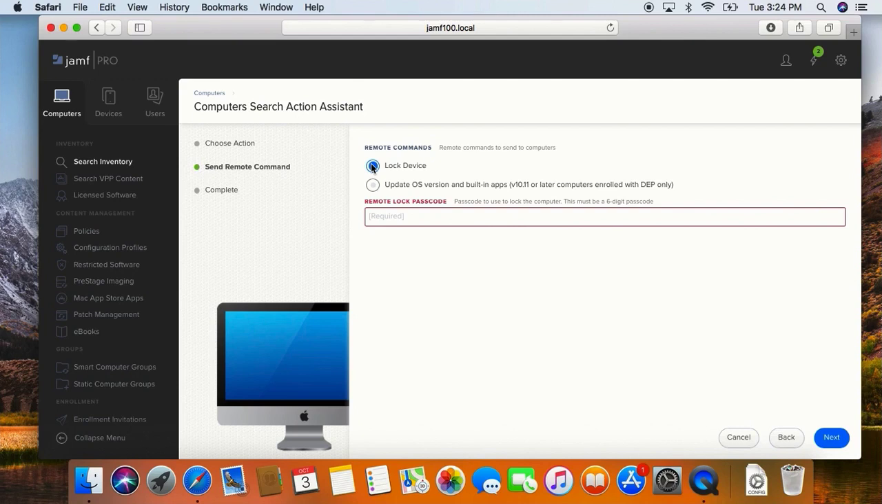If we went ahead and applied a passcode, all of our computers would lock, and our users would need to provide this passcode to continue on with their day. Maybe not the best course of action for all computers.